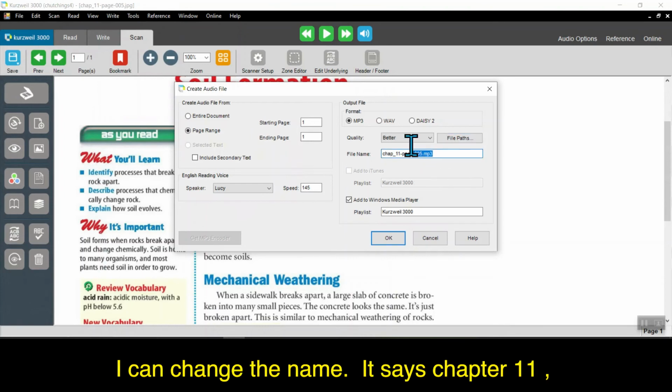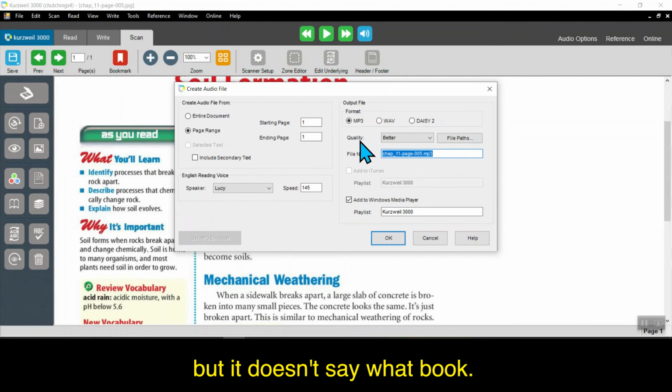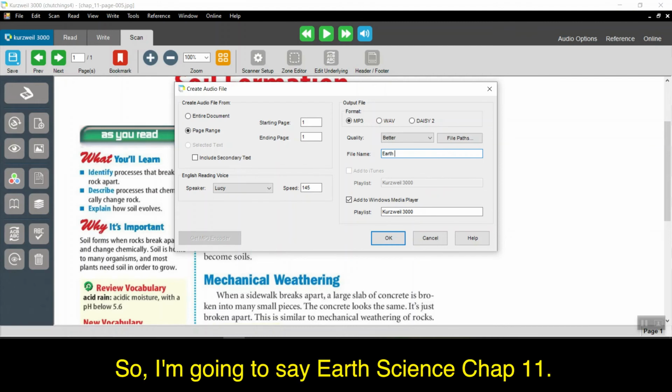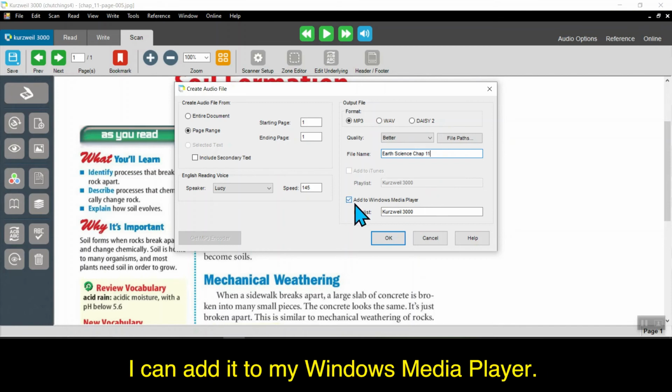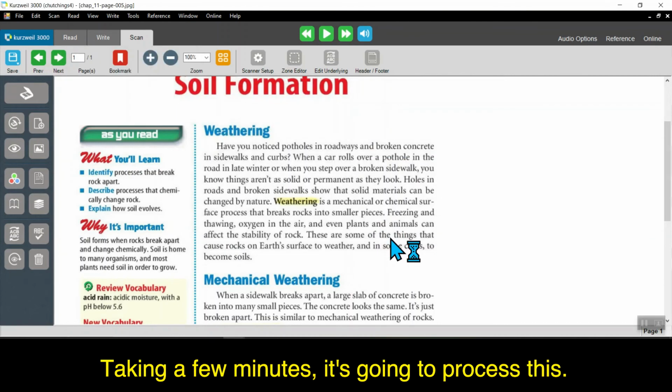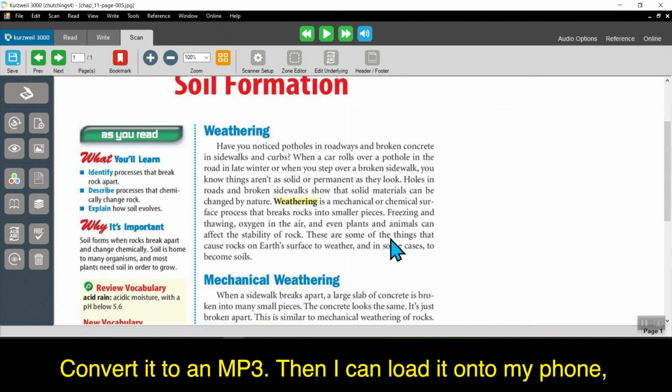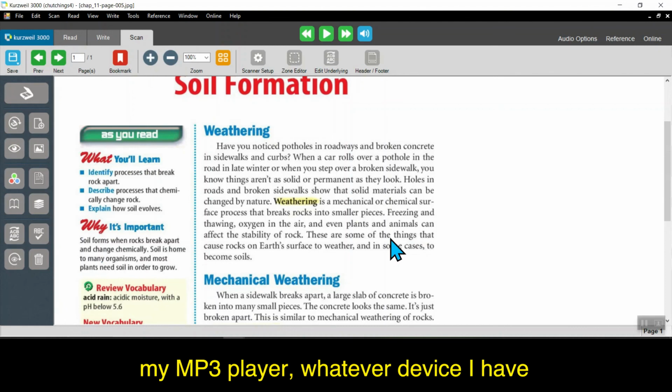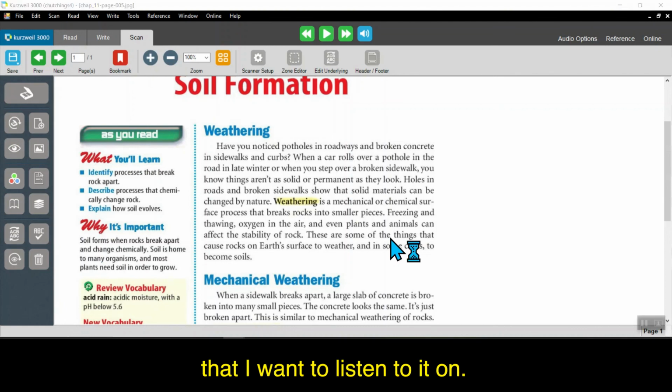I can change the name. It says chapter 11, but it doesn't say what book. So I'm going to say Earth Science, chapter 11. I can add it to my Windows Media Player. I've got a playlist in there, and then I'm going to click OK. Taking a few minutes, it's going to process it, convert it to an MP3, and then I can load it onto my phone, my MP3 player, whatever device I have that I want to listen to it on.